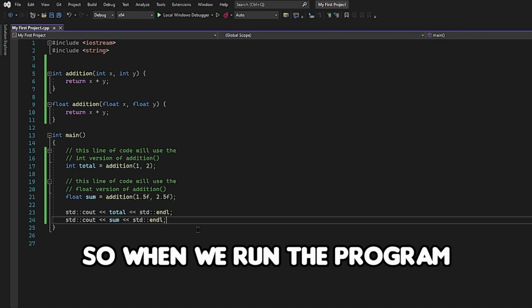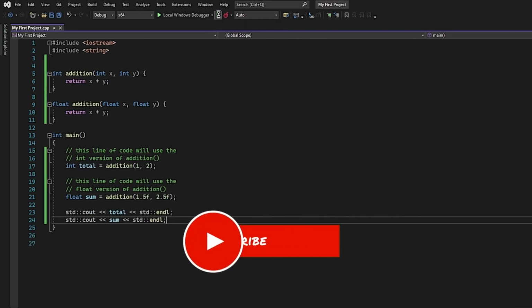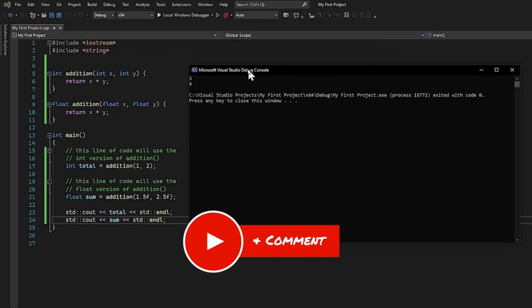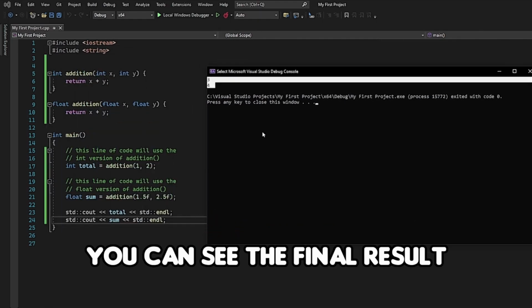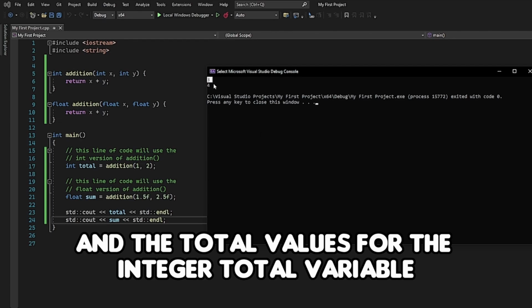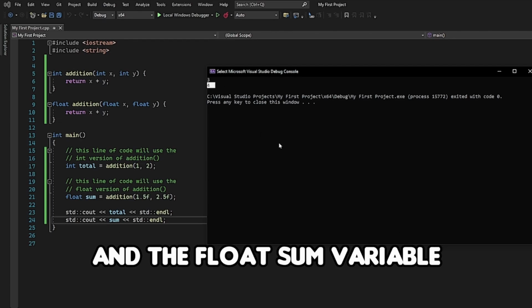So when we run the program, you can see the final result and the total values for the integer total variable and the float sum variable.